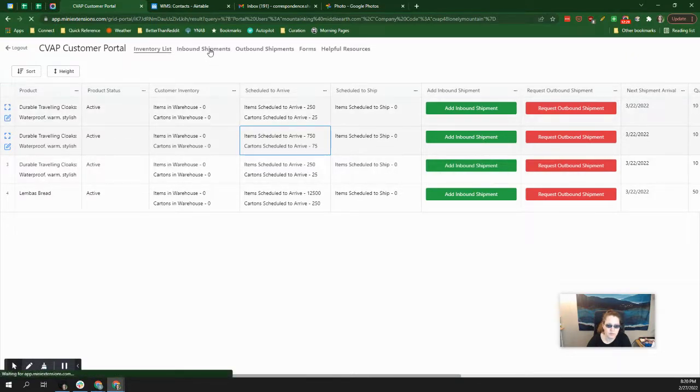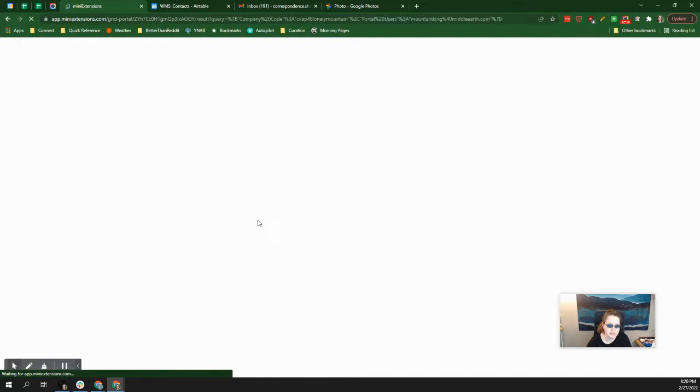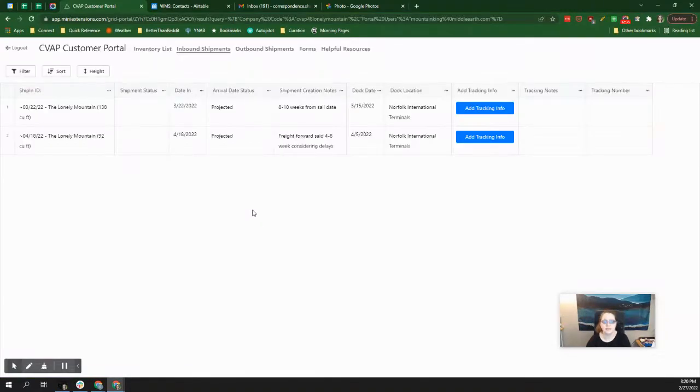So you can go into inbound shipments, and I'll probably have to log in again. Oh, nice! I didn't have to log in again. Okay, so you can see the one that I set up earlier, and the shipment created, date in, projected status, dock date, dock location, so on and so forth. So one thing that we'd like you to do, you won't have this initially, right?